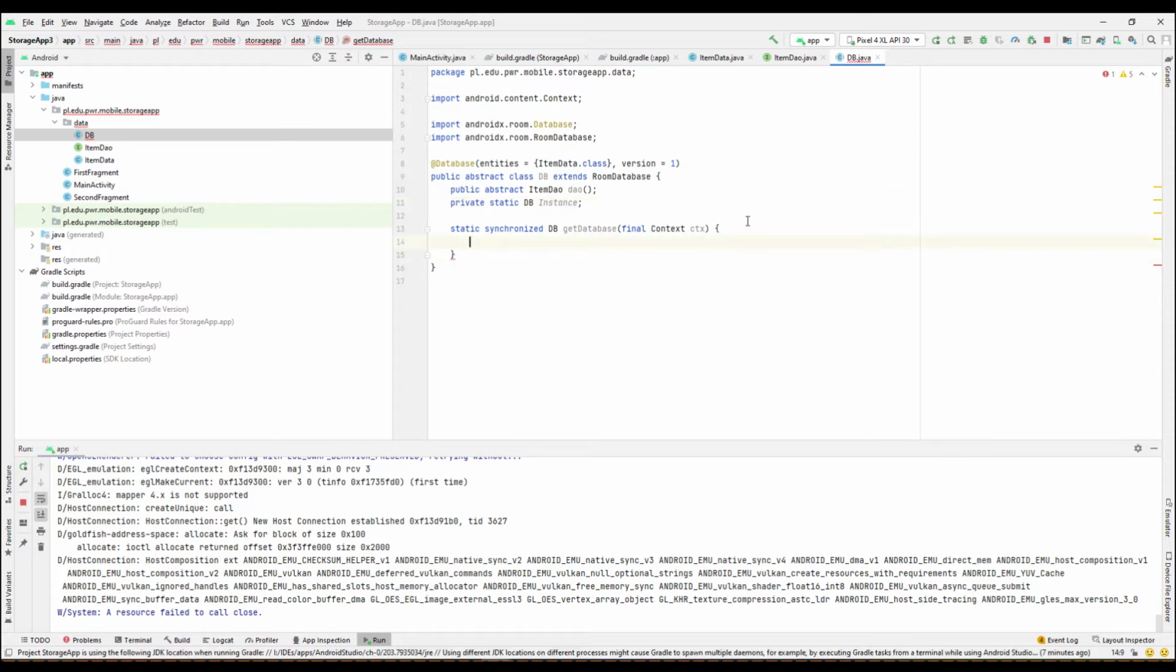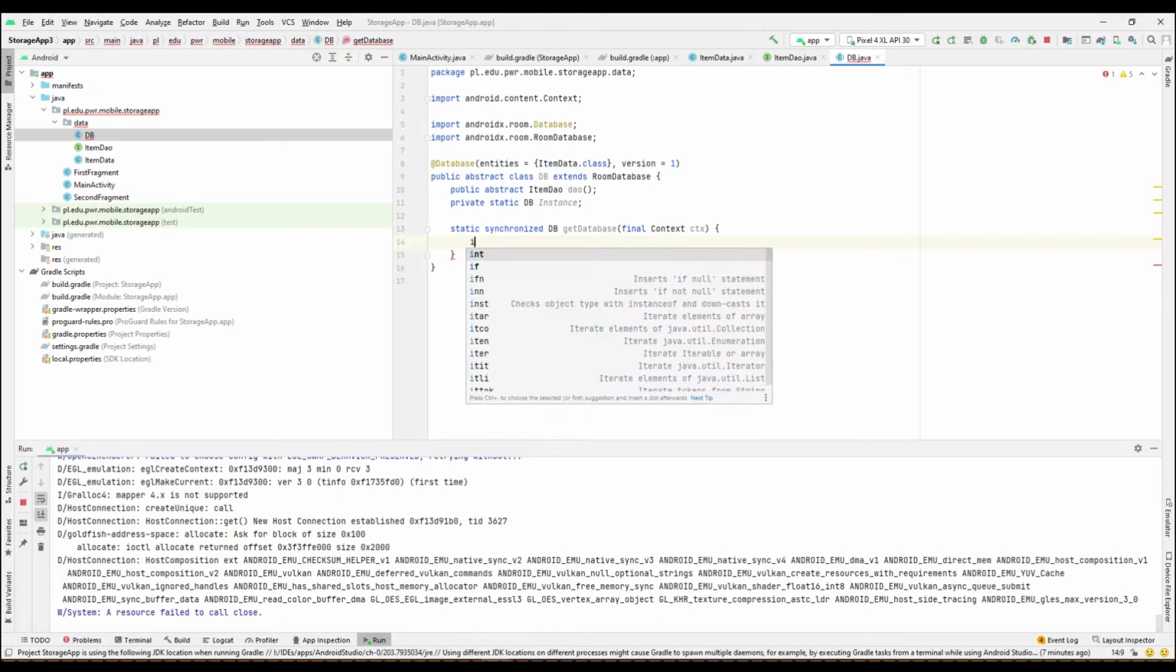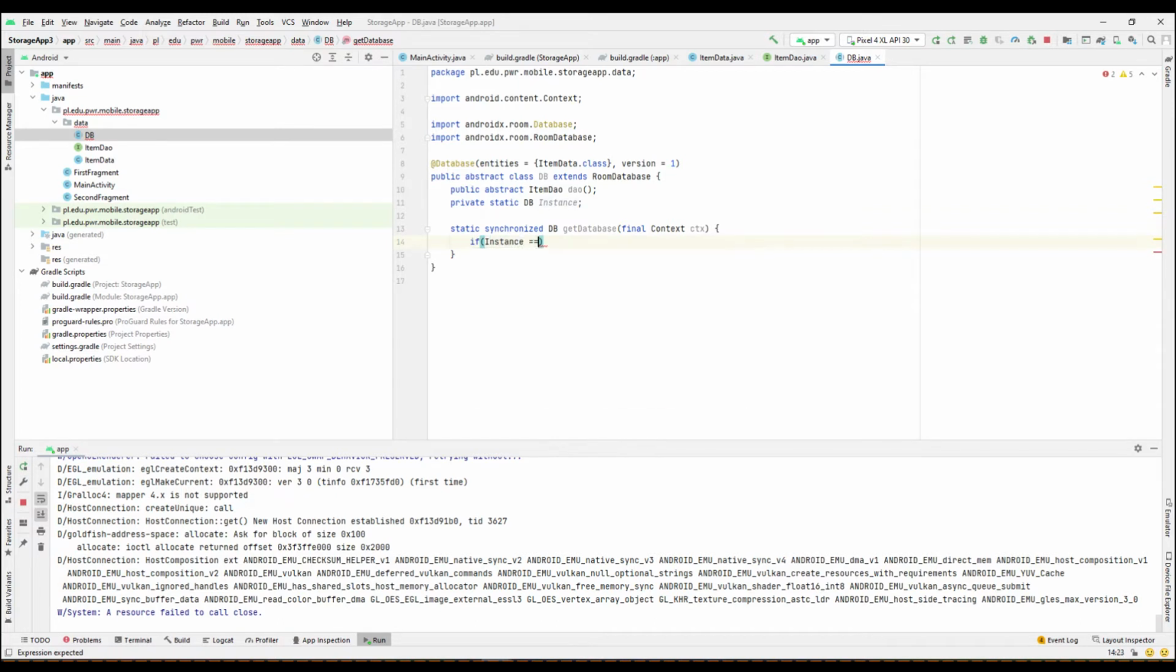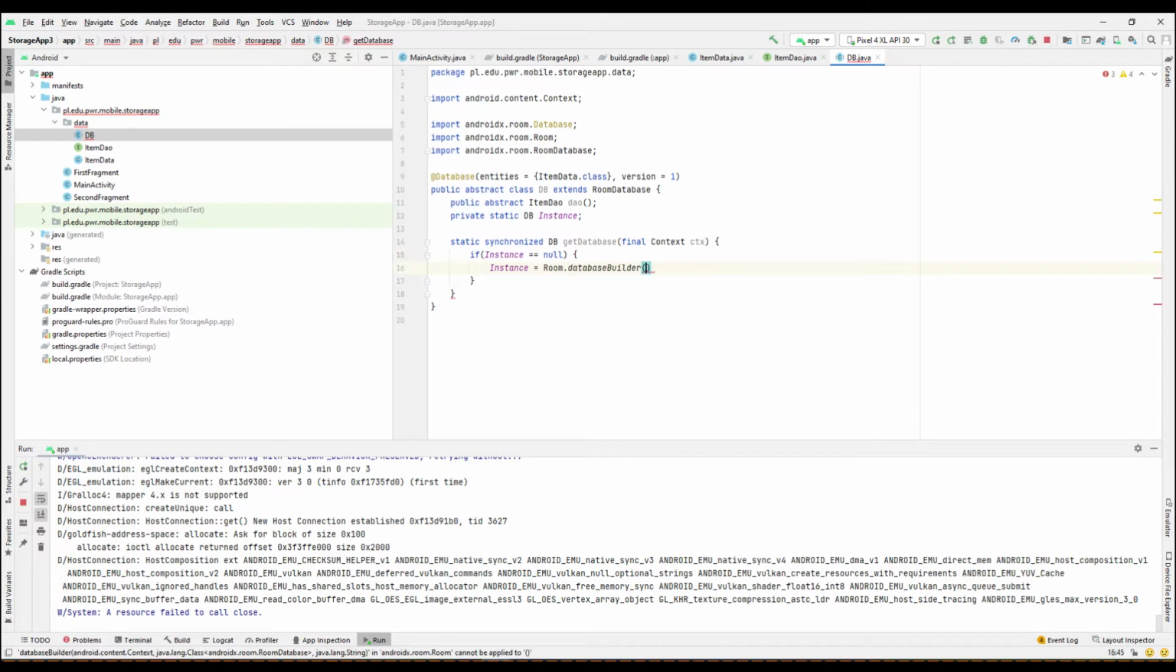But since this thing may not be initialized yet, we need to check if instance equals null, and if it does, then we're gonna initialize it. So instance equals Room database builder, ctx getApplicationContext. We could also require application context from the caller, but well, it doesn't matter really. Then we're gonna have a DB class, and it's gonna be called ItemDB.